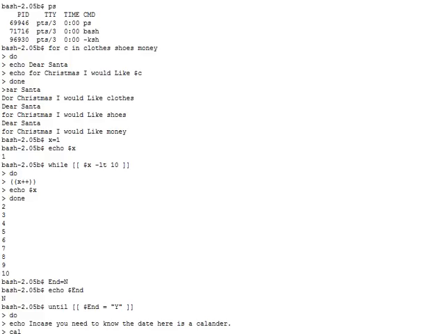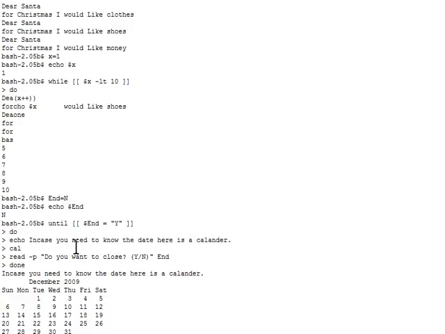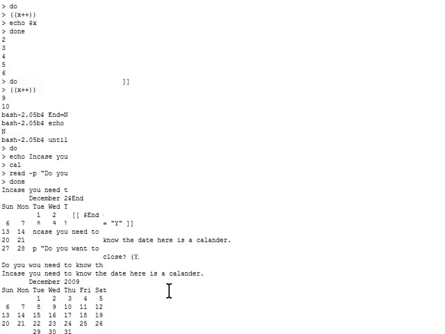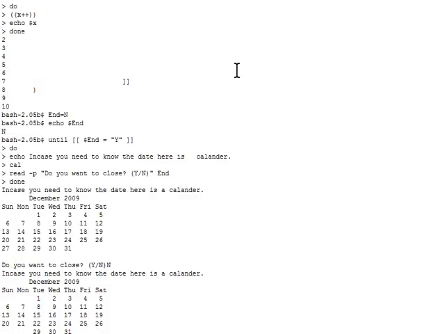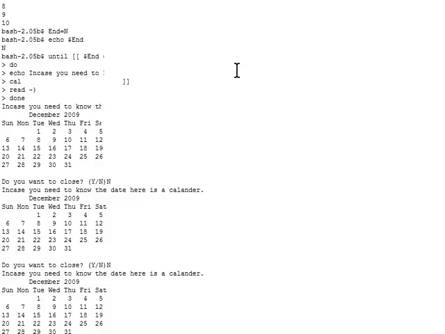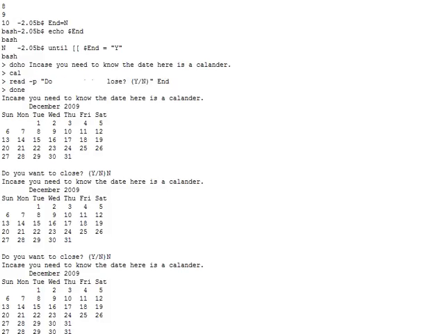Let's go ahead and take a look at it. In case you need to know the date, here's the calendar, December. Do you want to close? Say I want to keep it open and I want to continue to look at my calendar. It just keeps going and repeats again, no matter how many times, until it reaches its termination, which is y, because our statement says until end equals y, just continuously display the calendar. So y, and it takes us back to our prompt.